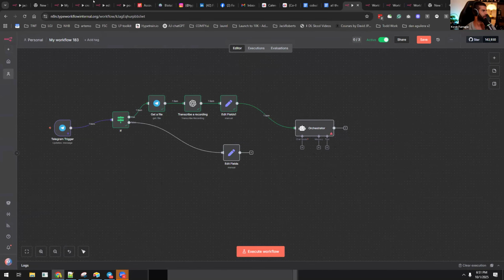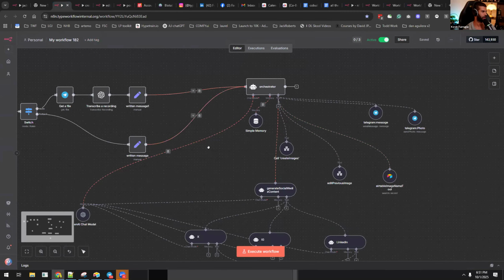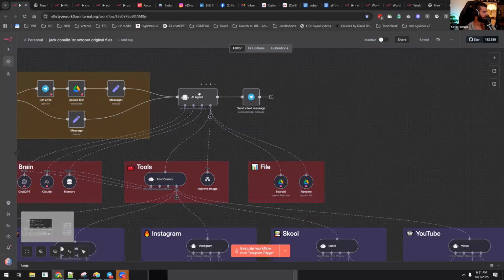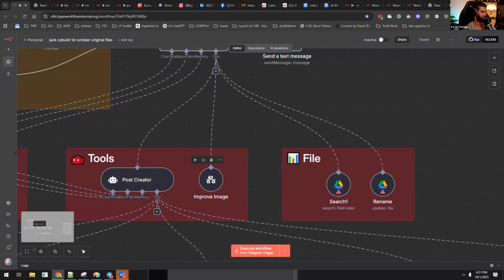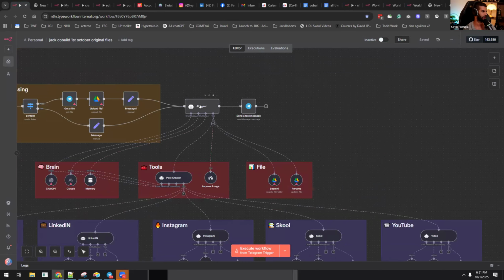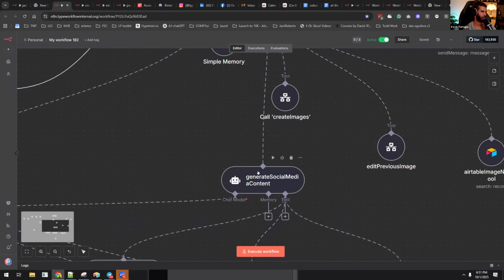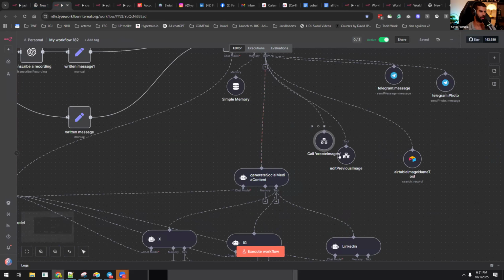The way we're going to build this, if you look at what I showed you earlier that I was working with, or the one Jack had built, there's this orchestrator right here that has access to a few different tools. So it has access to the post creator, and it will have access to, in this case, improve images and creating images. So this is the flow that we're going for. In my one over here, I had the orchestrator connected to a generate social media agent, and it also has the ability to create images and edit images. And also do a few other things like send Telegram messages, send photos, and check what's in our table.